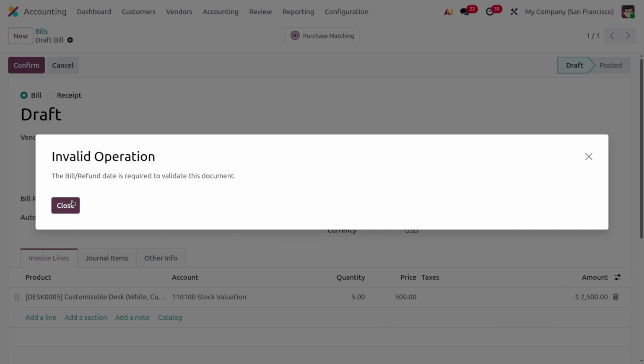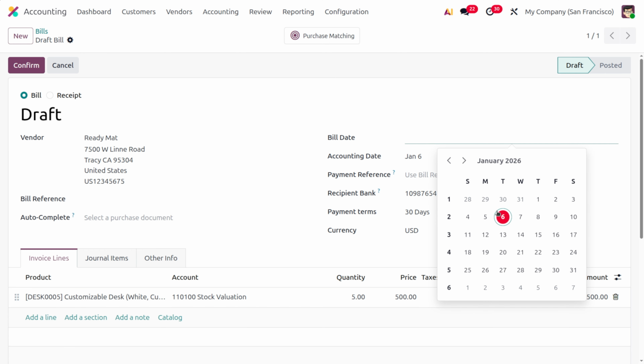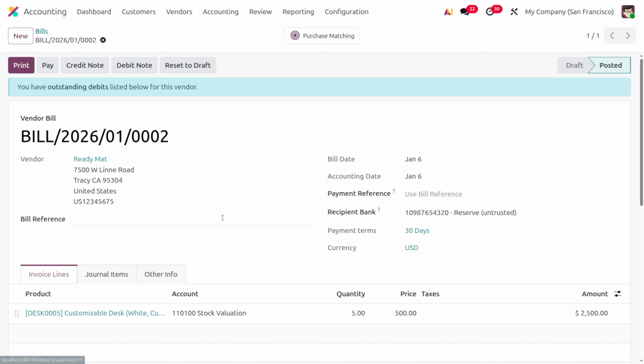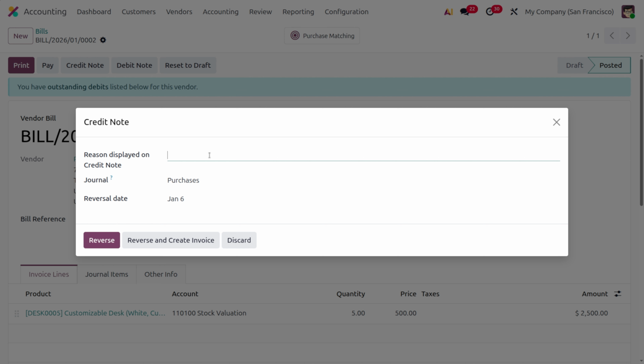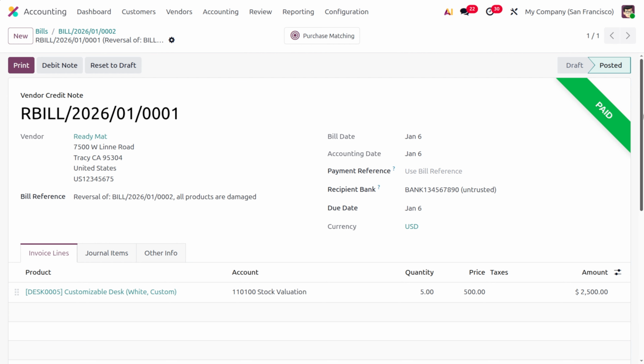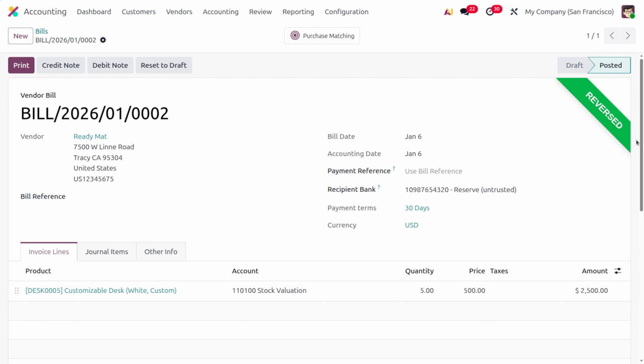And here we have to provide the bill date, which is mandatory. I'll be setting the bill date, and let's confirm it. Once it's been confirmed, you can see that the received products are damaged. All products are damaged, and we'll be creating the credit note. We just need to reverse it. And here you can see that we are just going to reverse everything. Let's click on confirm. And here you can see that it's been paid, and we have just made a reversal for the complete amount.